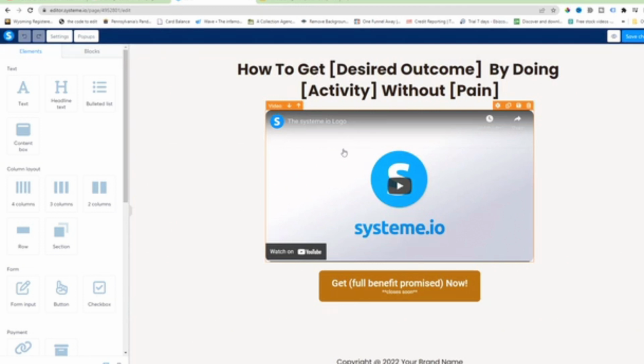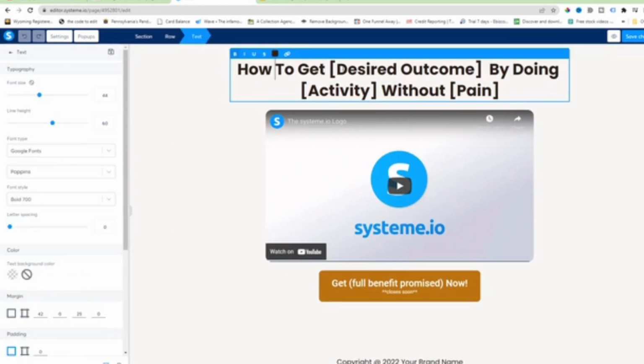I do have the template that I'm going to send you. You can either record it with your face or you can record it without your face, and that's fine. Just the screen.